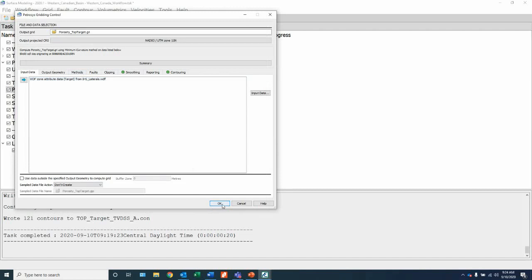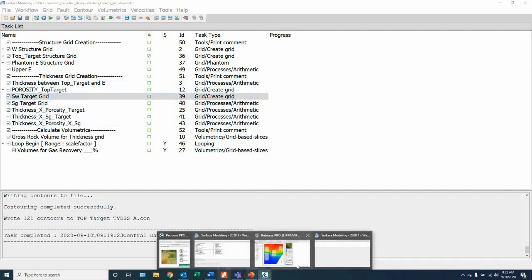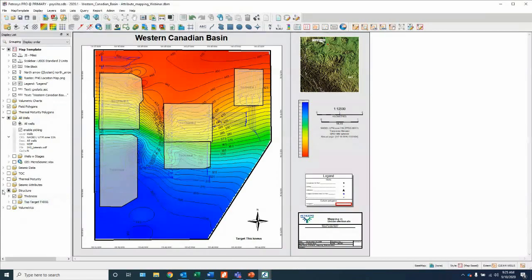So when I apply this, we end up with the porosity grid, and I can actually run through the next few steps. I want to show basically what we did. So we've got a porosity grid. We can run through, and using those same attributes, we can create a water saturation grid. So let's look at those in the map window.